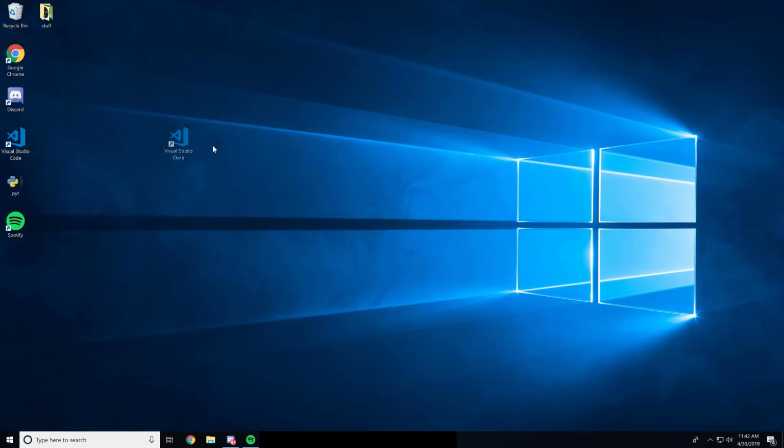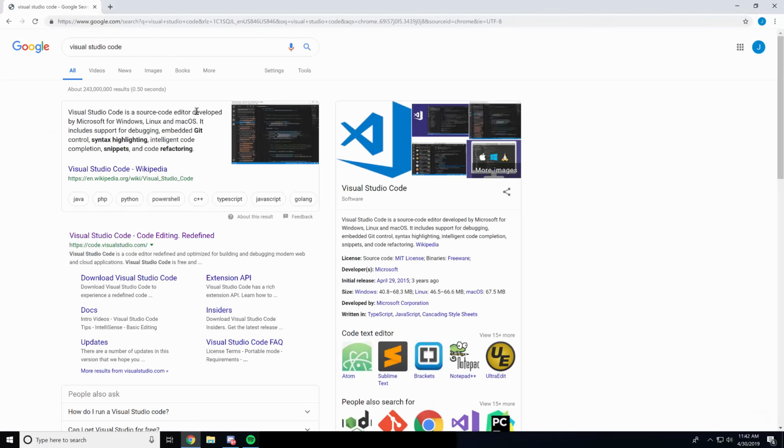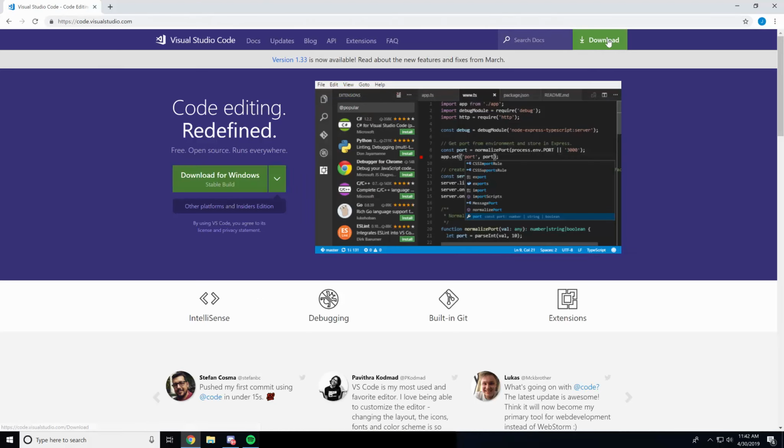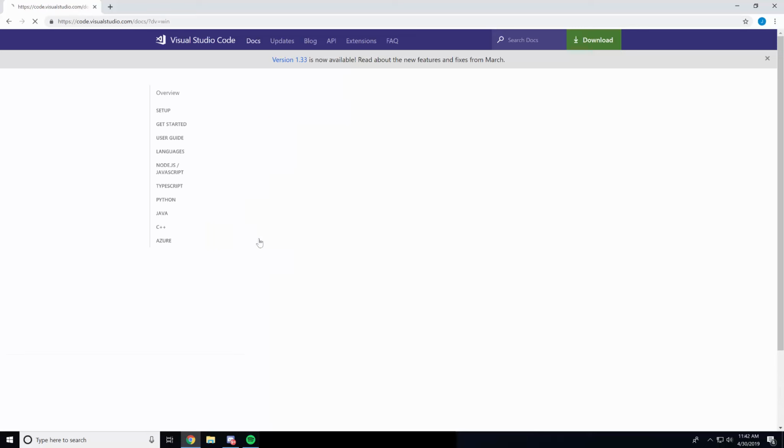Today we're going to be learning how to install Visual Studio Code, Python, and CodeRunner so we can begin our Python experience in Visual Studio Code. The first thing that we want to do is download Visual Studio Code from the website that I'll link in the description below. You're just going to click Downloads, go and download the Windows version, and we're just going to let that finish.